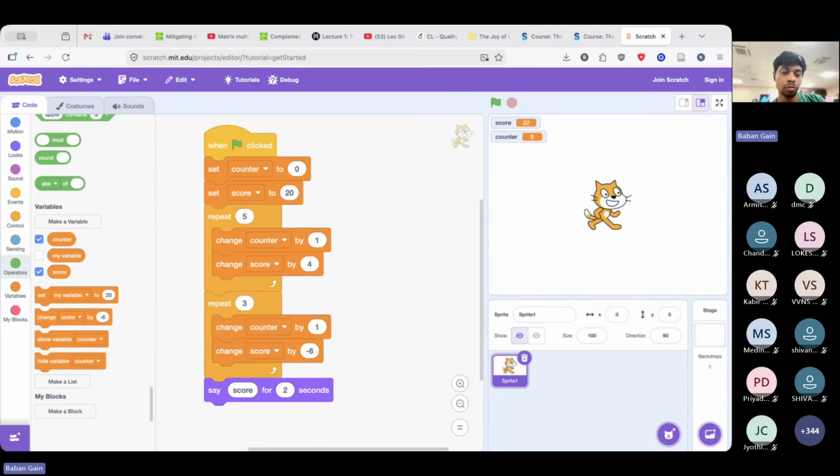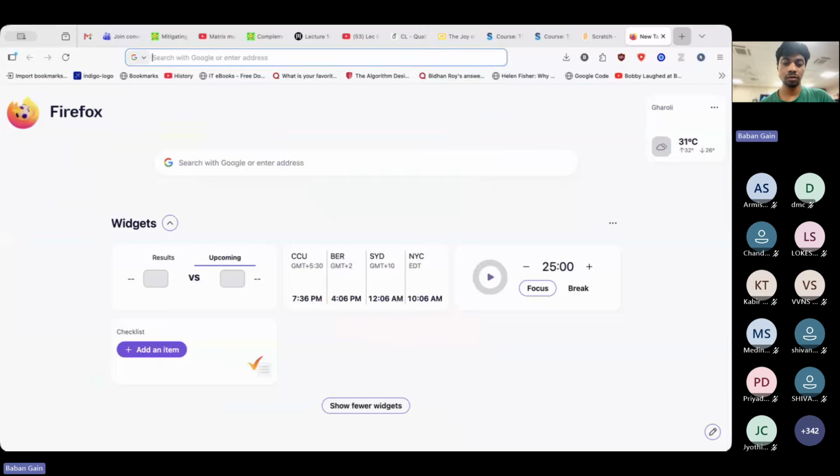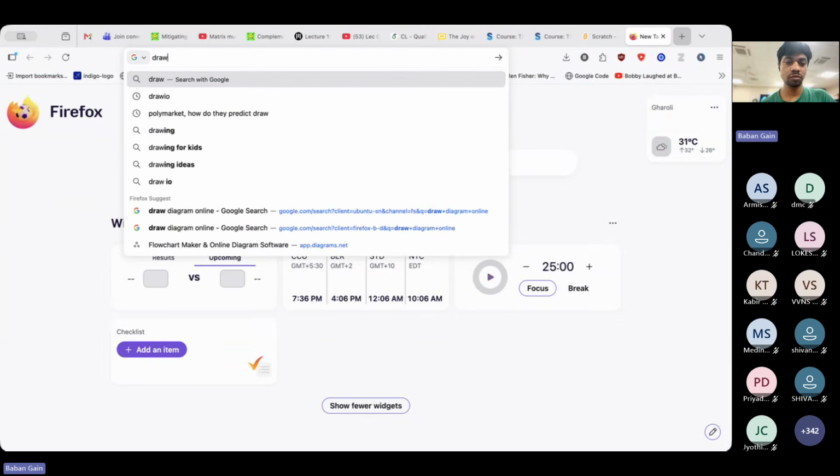Okay, after the first loop, the answer is not 4. After the first loop, the answer is 5. After the second loop, the answer is 8. Okay, let me repeat this solution again. So basically, let me draw something. Let me make it more simple.